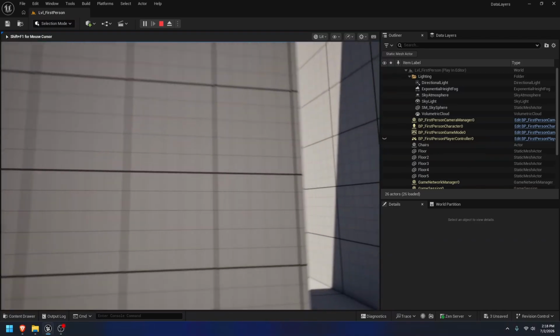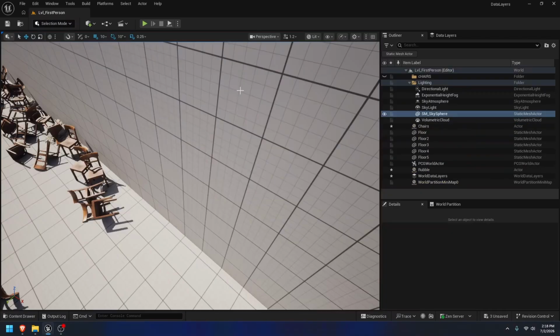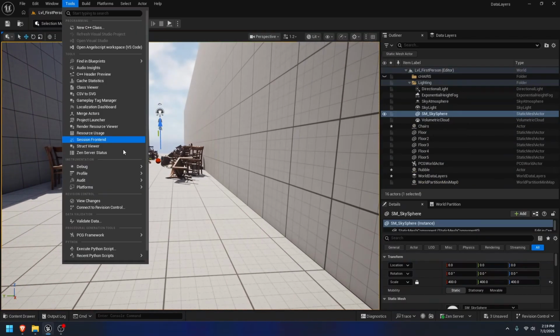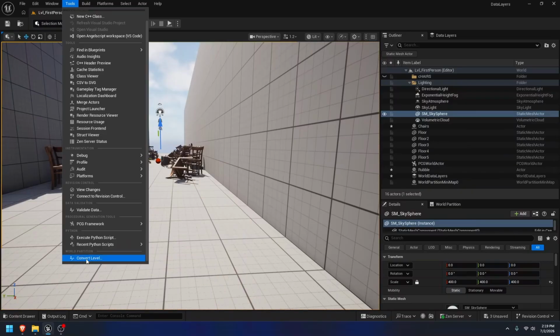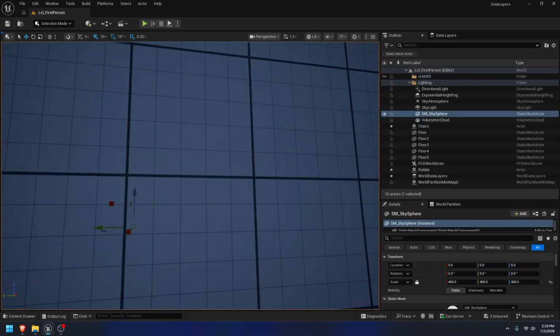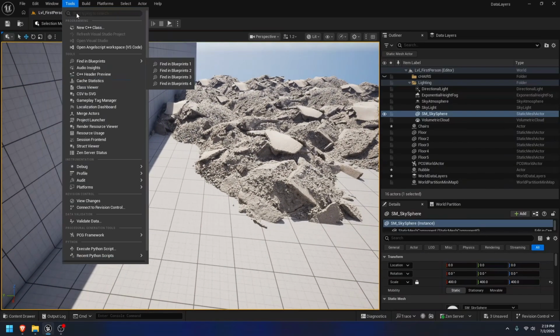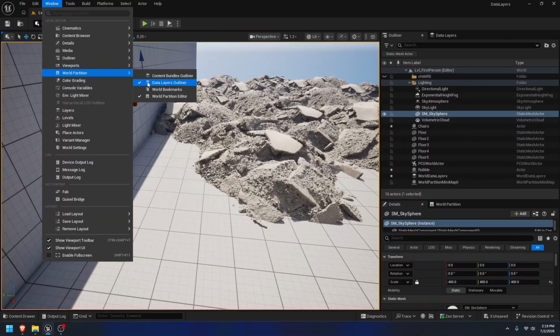Alright, let's speed run data layers, so let's get into it. First, make sure that your level is a world partition level. If not, convert it. Next, window, world partition, data layers outliner.